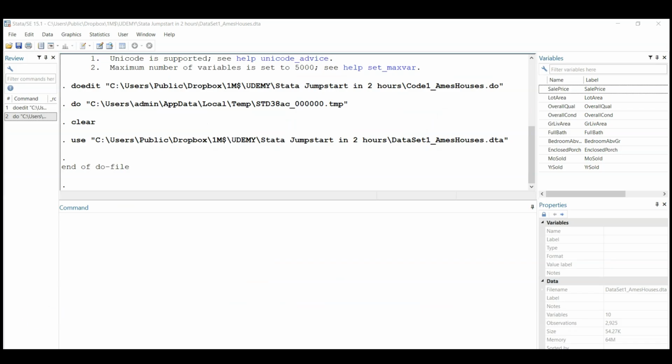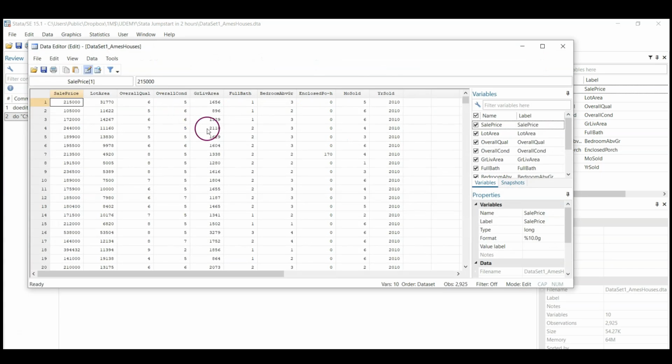So for this example, I will be using the data set with houses sold in Ames, Iowa. If you click here on the data editor, its title is data set Ames houses, and you can access it through the link in the video description.